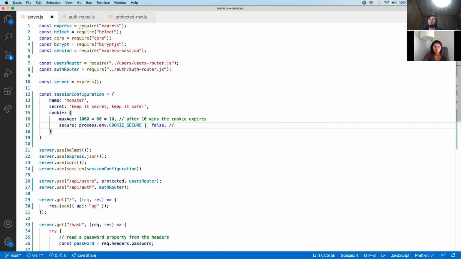And the whole idea is, if true, the cookie is only sent over HTTPS, meaning an encrypted version of the HTTP, the secure version. It should be true in production. You should not be sending authentication cookies over an unsecure connection, ever, even if they're encrypted. Questions there?